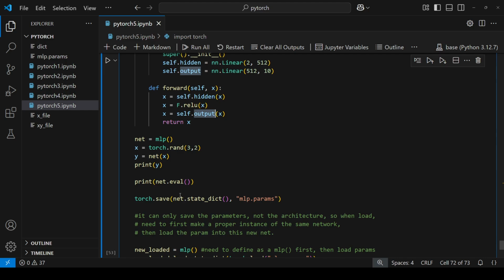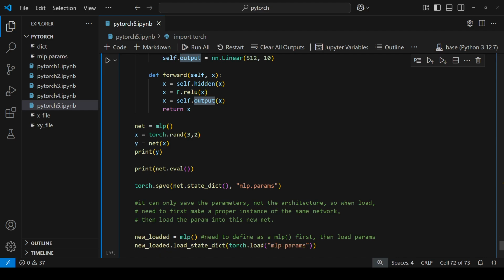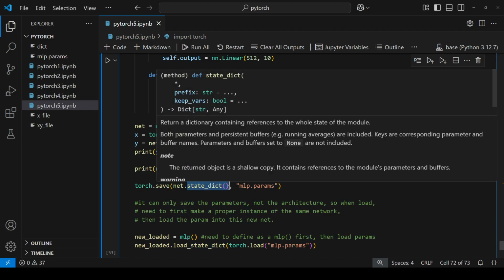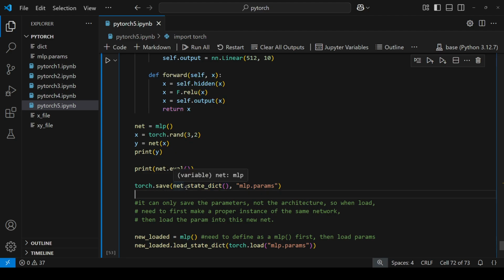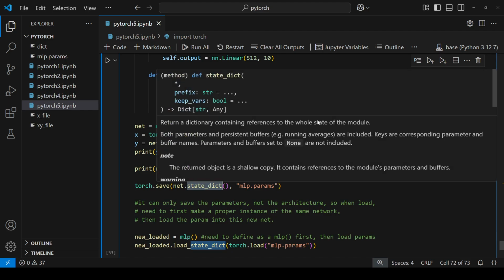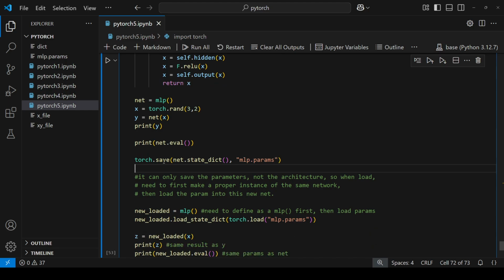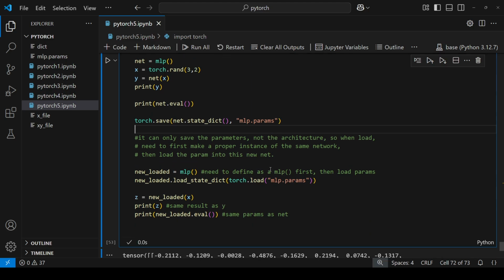And then we're gonna save this. So we're gonna read the state dict first. This returns a dictionary that contains the biases and weights that we have in this network. Then we're gonna save that to this file, and so that'll be this. And then we can load that.